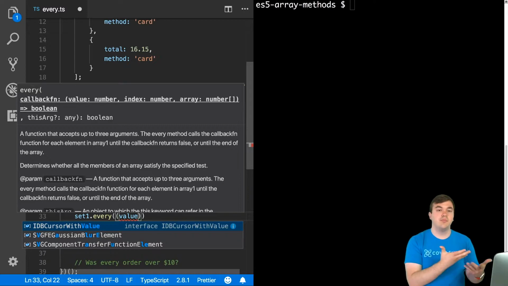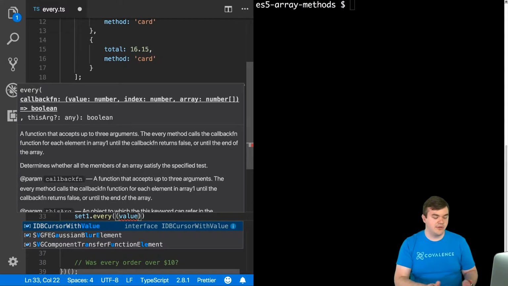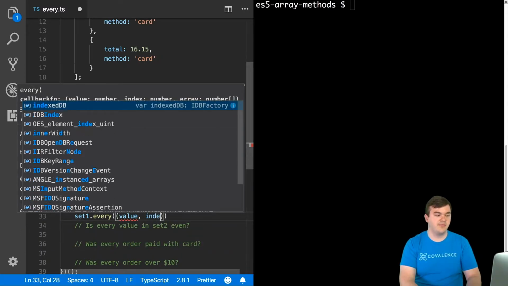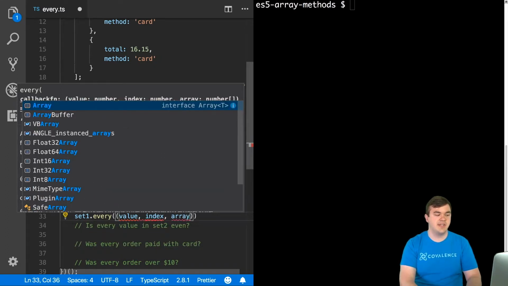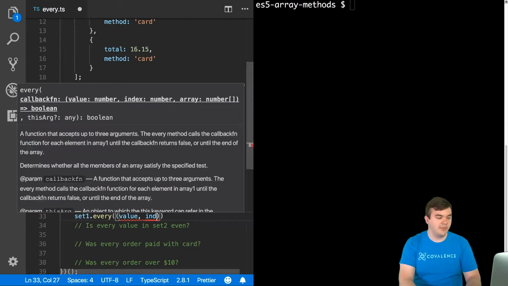So what I'm going to pass in here is just a callback, and it is going to contain, let's just say, the value. Now, this is the minimum that you need, but you can keep going. You can receive the value, you can receive the index, and you can even receive the entire array. You just need to place parameters for those. But I'm only going to be dealing with the value.